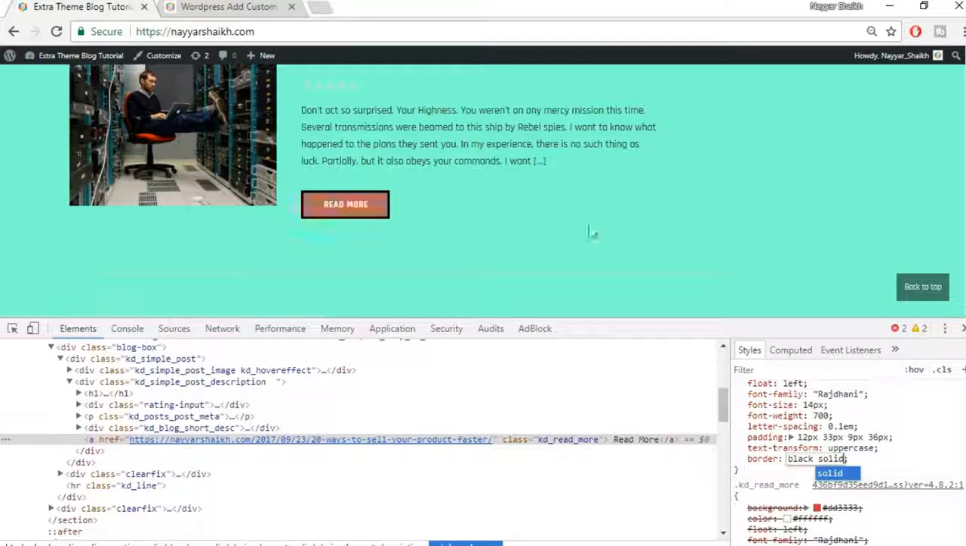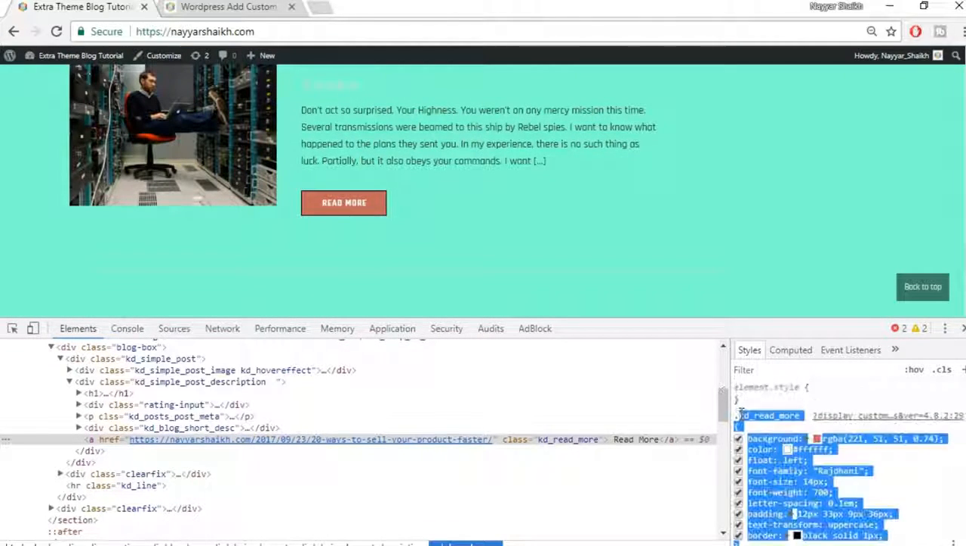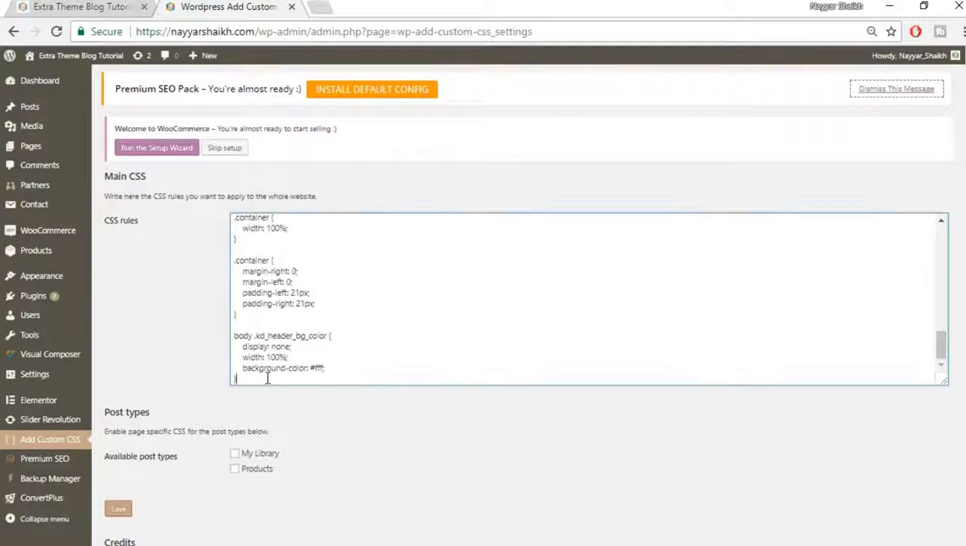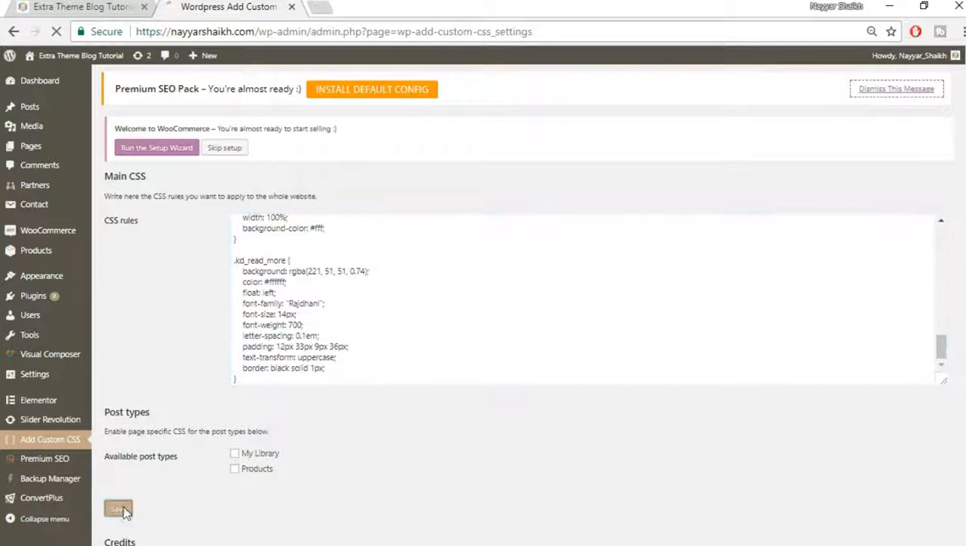But that is very bold, very thick. We want it thin. So after solid, we can again enter the space bar, and now we'll type 1 pixel. Now as you can see, that border has become very thin, and this looks much better. So we can copy this code from here if you like this thing, and come over here and paste it over here, and click on save.